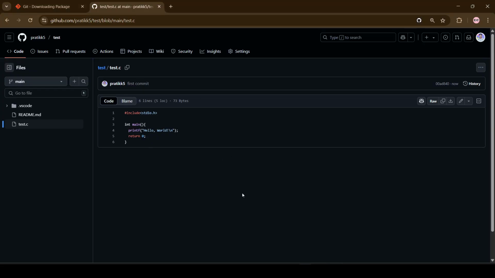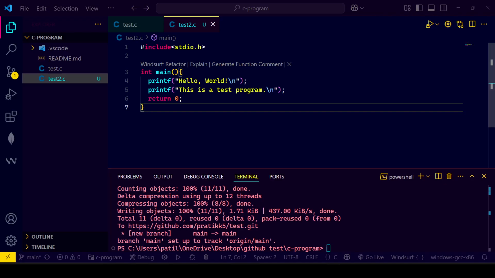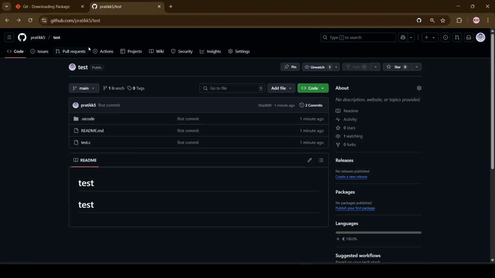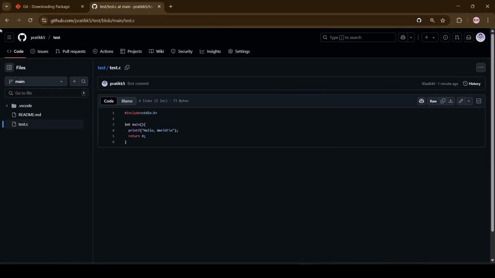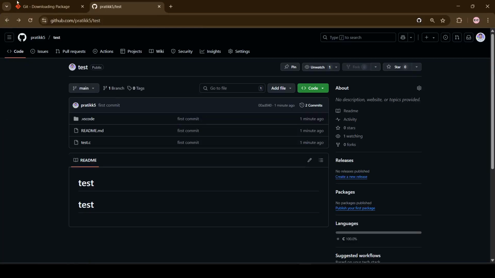So this is the tutorial. Another way is there. I quickly create a new file and come back again. You can see I have created a test2.c. Before that, I only had test1.c.